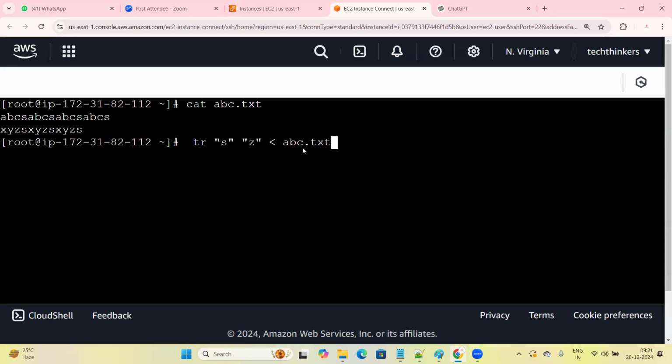What is the file name? In the file called abc.txt. And remember, what is the operator that we are using? Less than operator. What do you mean by less than operator? Yesterday we discussed stream redirections. There are three types of redirections: input, output, and error. So where we use the less than symbol is input redirection.